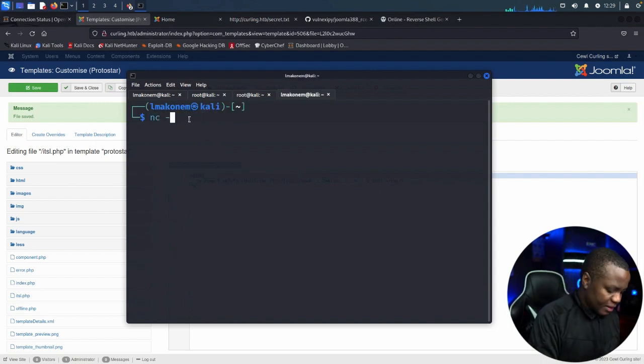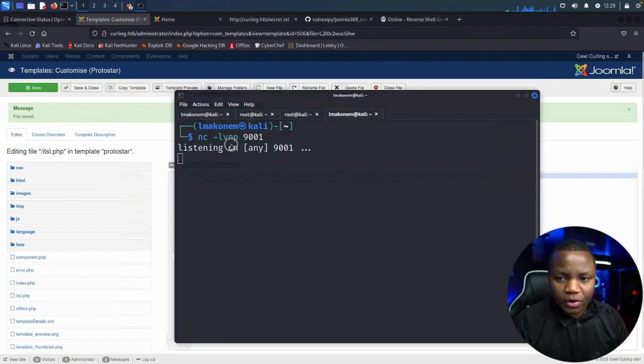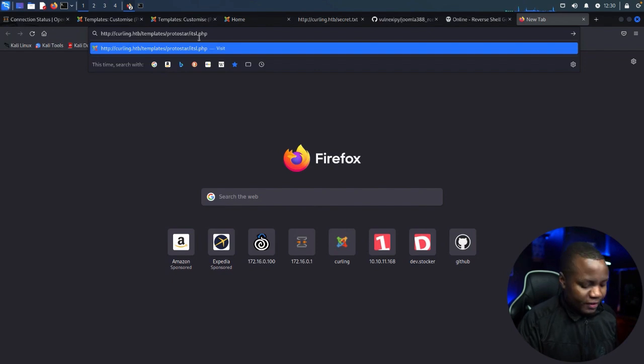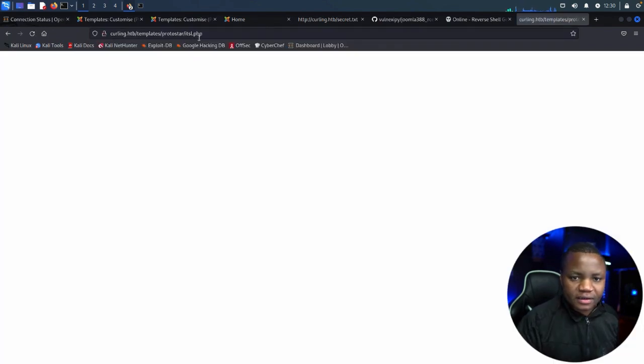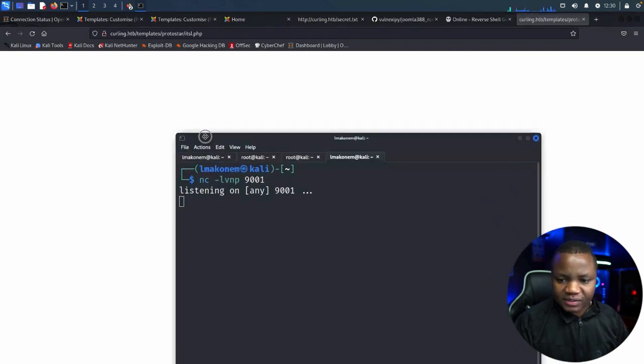Say netcat -lvnp 9001. And once our listener is going, we need to go to the URL for templates, itsecurity-labs.php. And if everything works well, we should get a reverse shell. If it doesn't, we won't. That was too quick. Very suspicious of that. And we're still listening. So something didn't work.